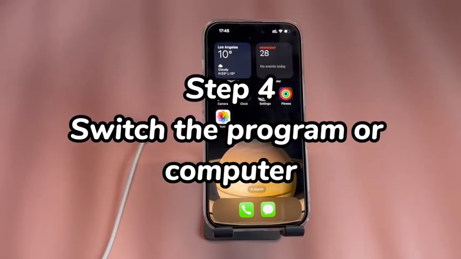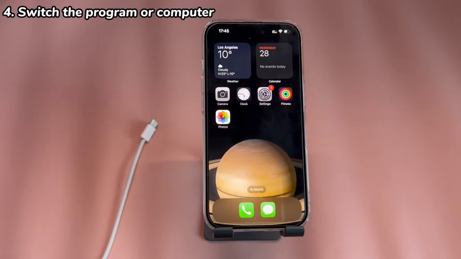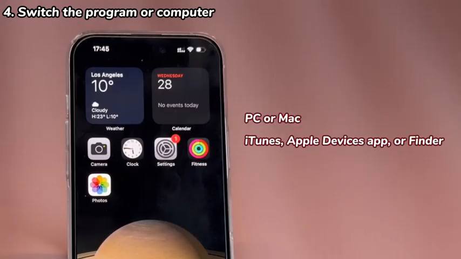Step 4. Switch the program or computer. If changing the cable doesn't resolve the issue, inspect the computer and the program in use. Make sure both of them are up to date. Meanwhile, you can experiment with different programs. For instance, if you can't enter recovery mode on iPhone 15 using iTunes, try Apple Devices, or switch from a PC to a Mac for applying Finder, and vice versa. Then, repeat the steps and see if the restore screen appears and your iPhone 15 goes into recovery mode.